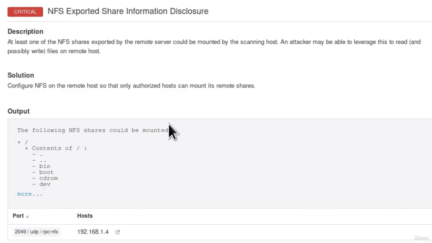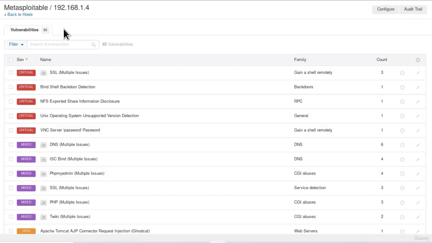And what you would do, for example, is you would then Google this vulnerability, which we learned in the previous video where we covered Googling vulnerabilities and searchsploit, and you would see how you would exploit this. For now, we know that this exists. Let's check another critical vulnerability.